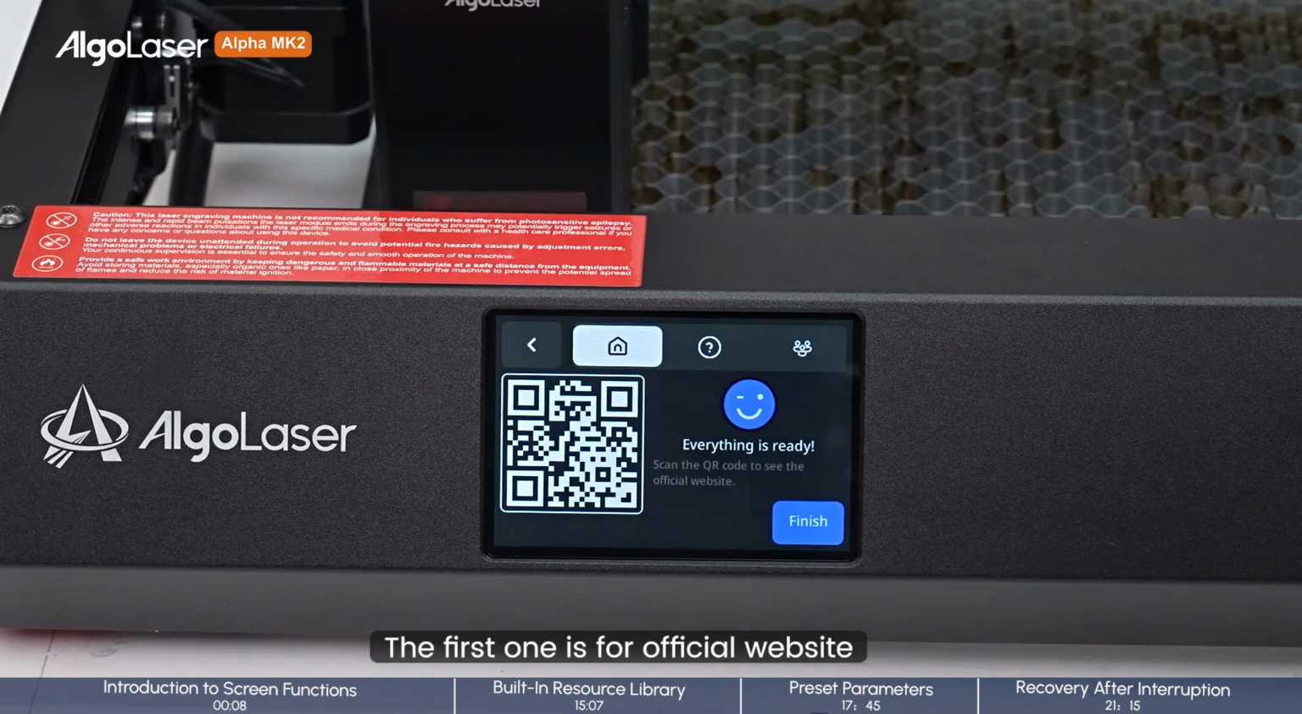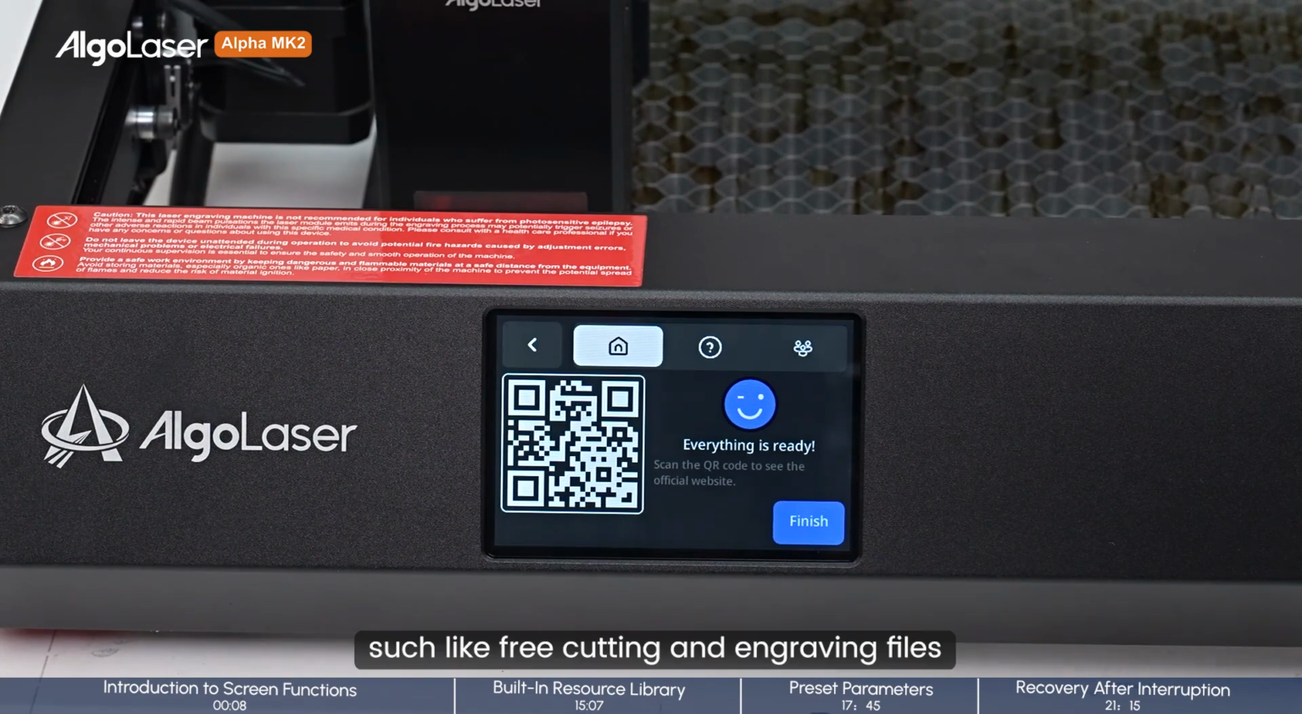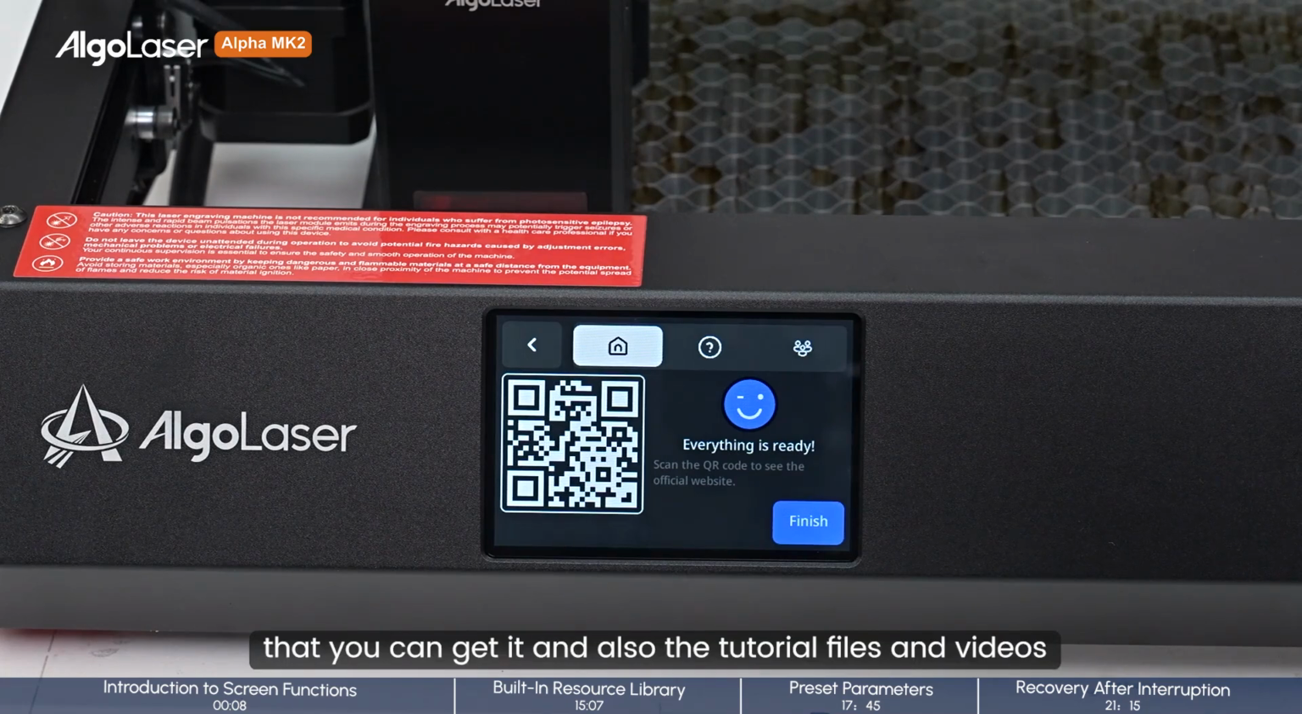The first one is for the official website. You can get a lot of information from our official website, such as free cutting and engraving files that you can get, and also the tutorial files and the videos.